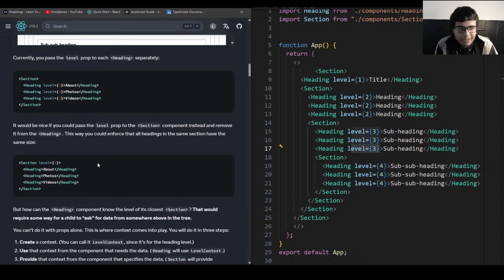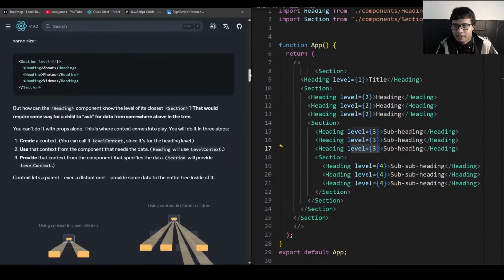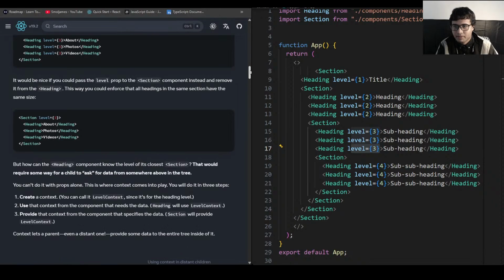Okay. This way you could enforce that all headings in the same section have the same size. So if you could do that, then it becomes very simple. Like that.